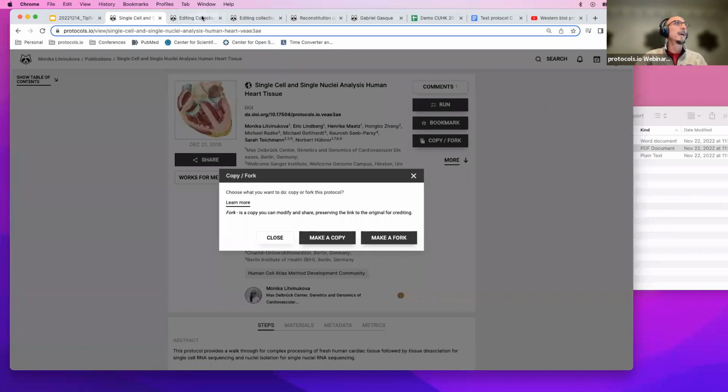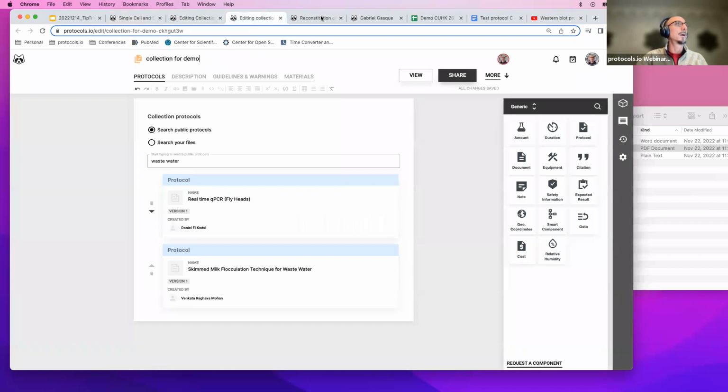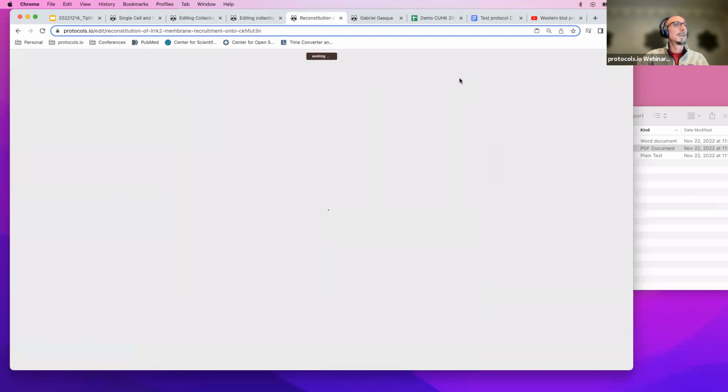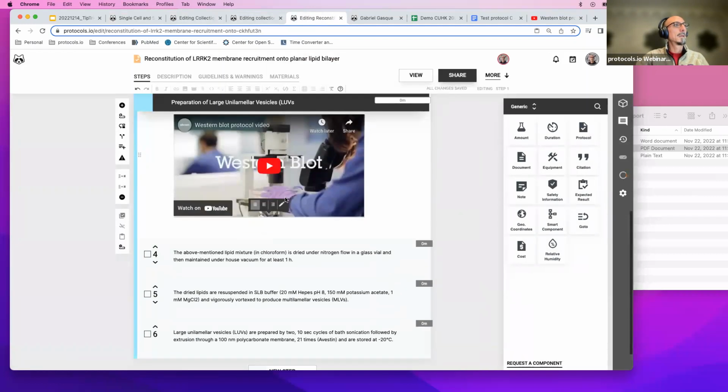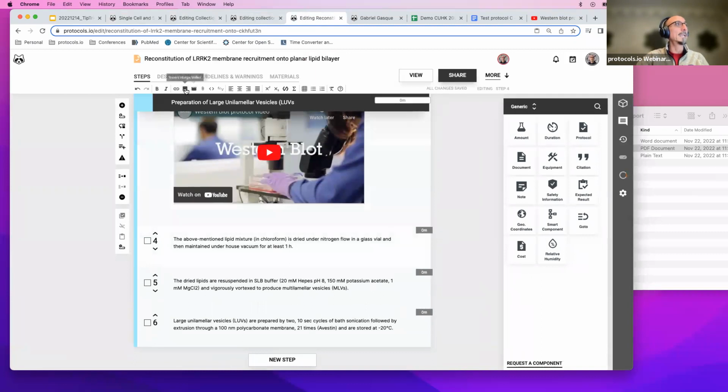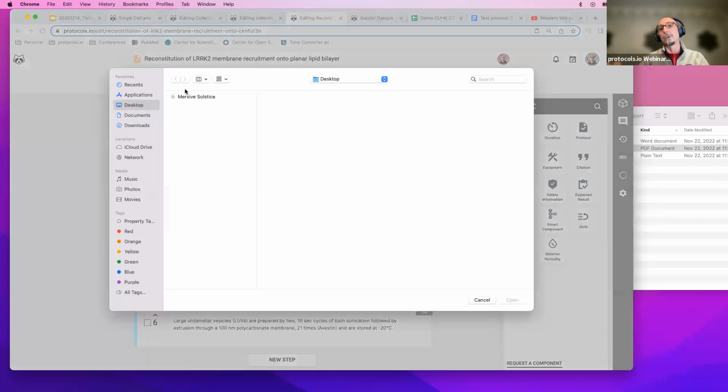Yes. But you can insert a video into a step without linking it to YouTube. You can insert a video directly into the protocol. So instead of embedding from YouTube, you can insert an image or a video directly into the step.